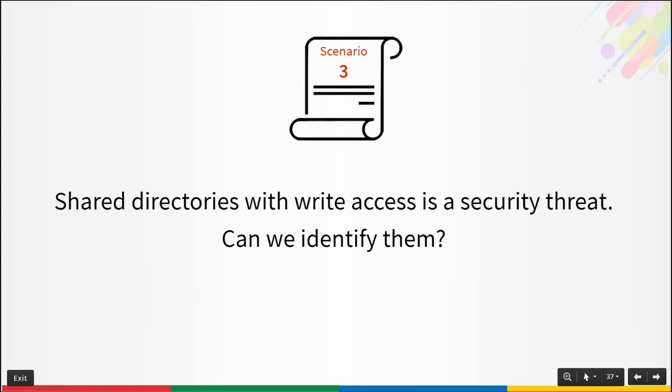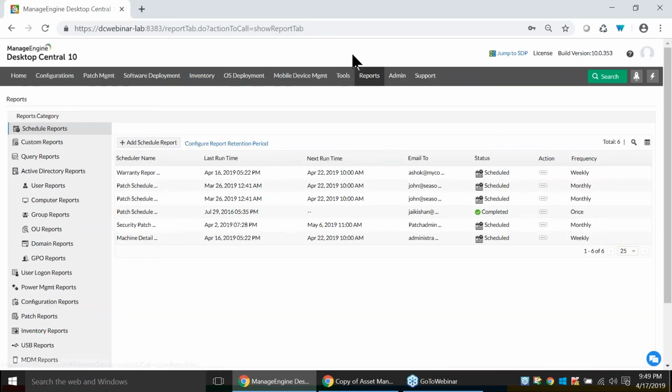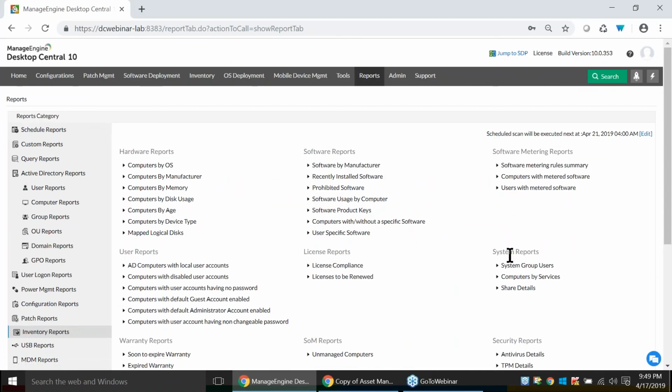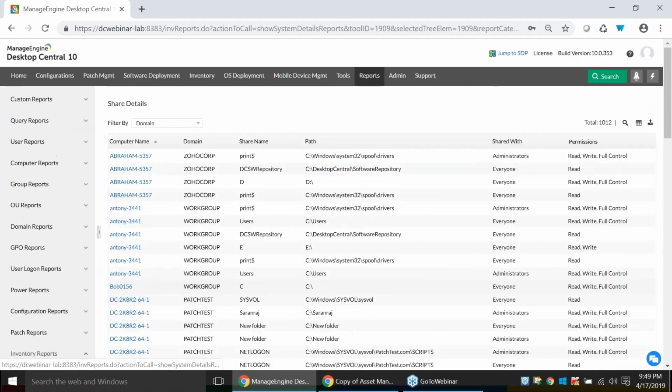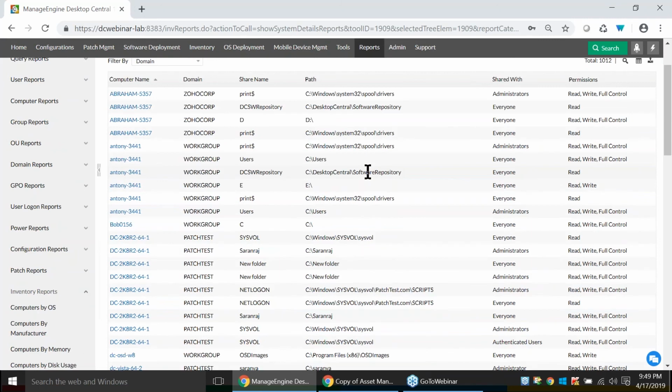The shared directories with access is a security threat. How to identify that in inventory? So we have a report for this as well. You can go to inventory reports. You have system reports here, and we have shared details, which will list out the computer name, the shared details available, the path, and what type of permission it's been enabled for these shares available on the client computers.